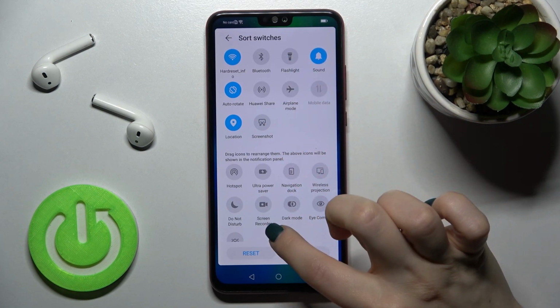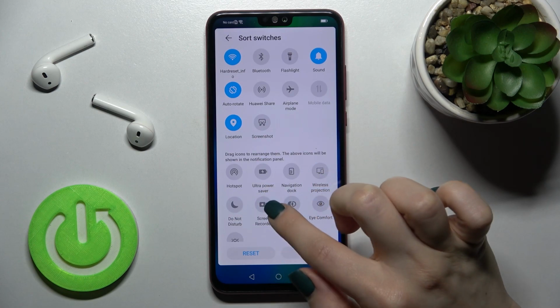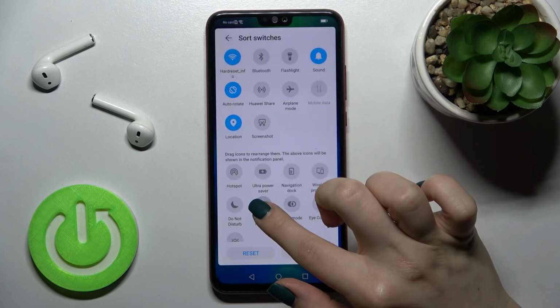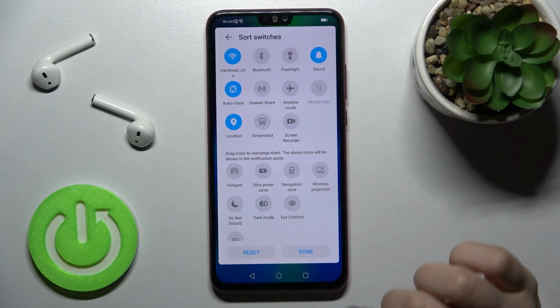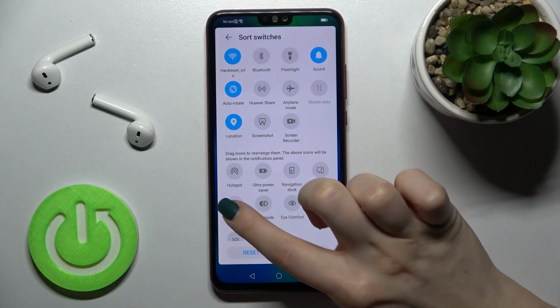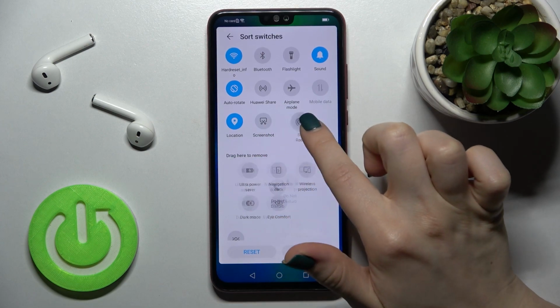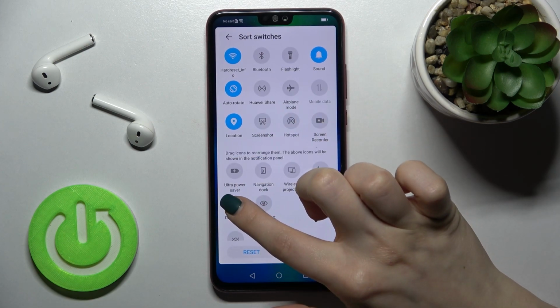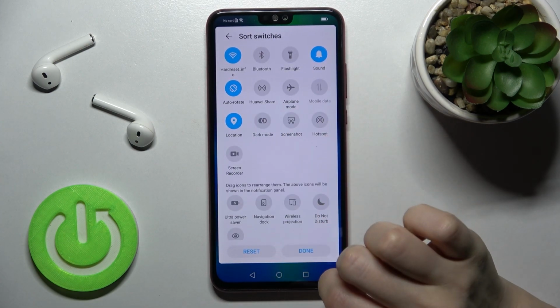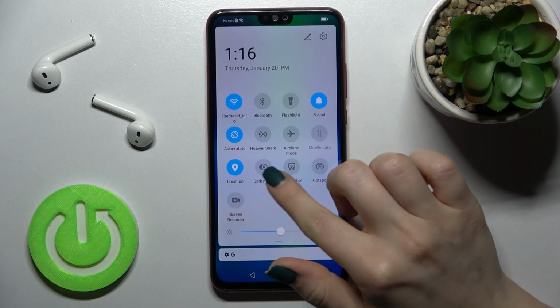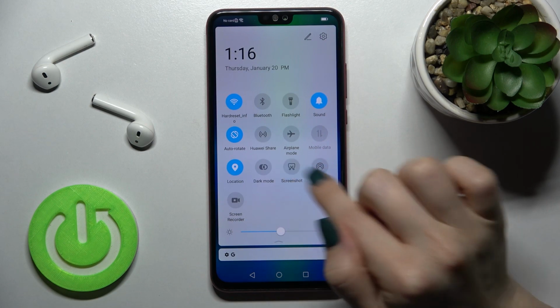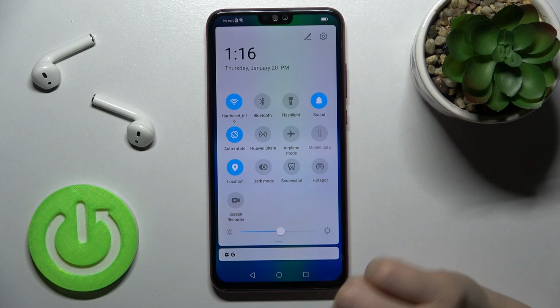And just to do that, for example, to add the screen recorder to your top bar, just hold for a while this icon and drag it here to this up section. And by the same way, for example, we can add the hotspot icon and, for example, the dark mode. And as you can see, that's really simple. And now just to save, tap here to done, and as you can see here we got these three new icons on our notification panel.